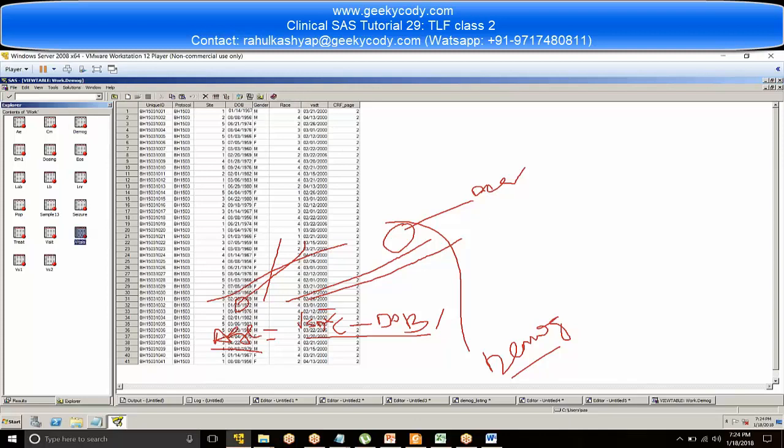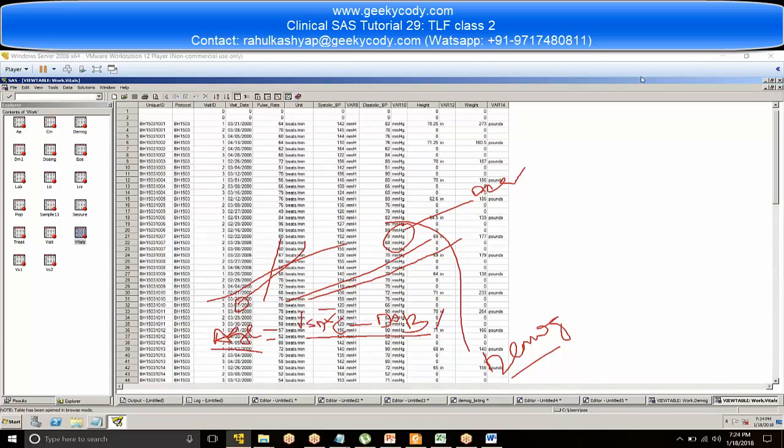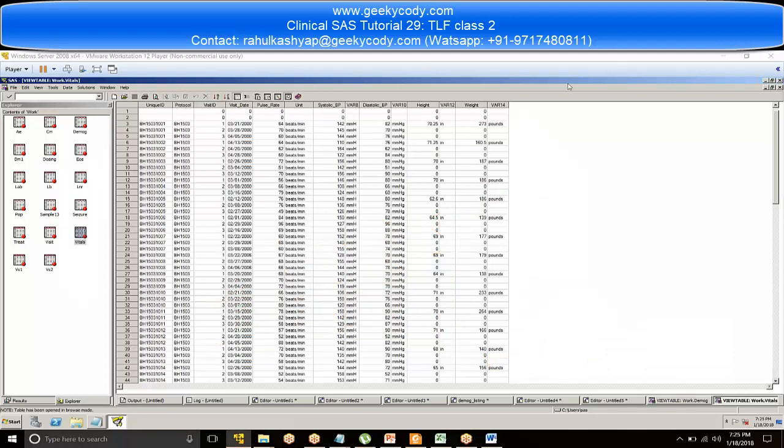Vitals is there. Now whenever you double click on the vitals, if you observe carefully, this is the data set. In this data set, you need to take the height, you need to take the weight. So these two variables should be taken, please. And apart from that, you need to take the common column, compulsorily, with the name called unique ID also.